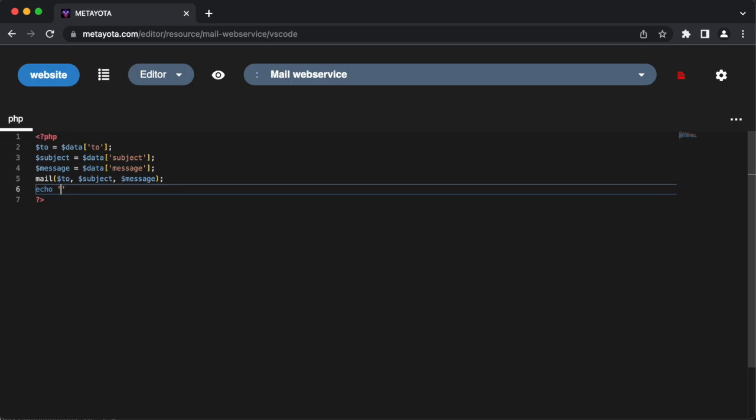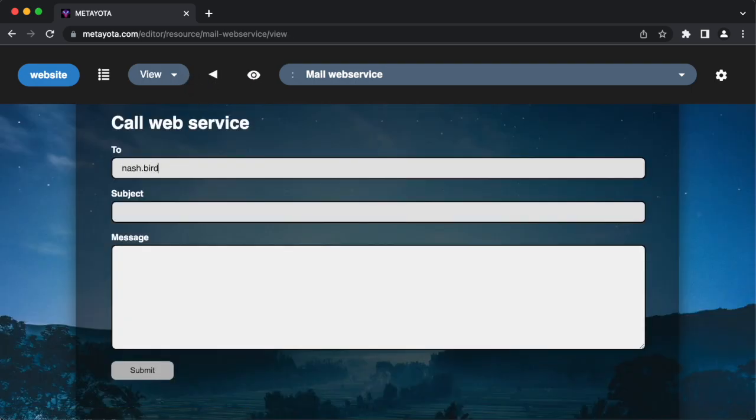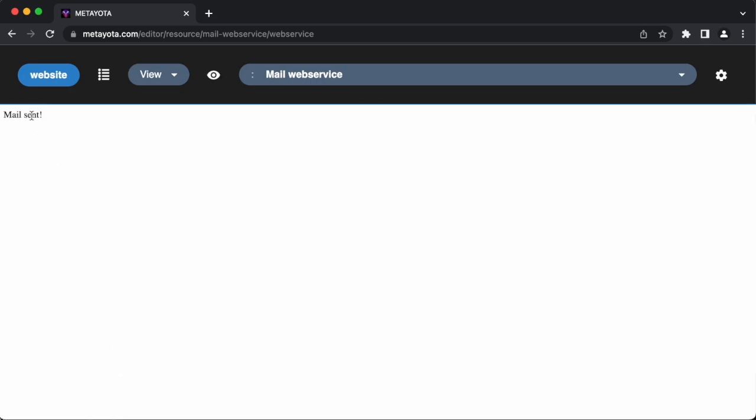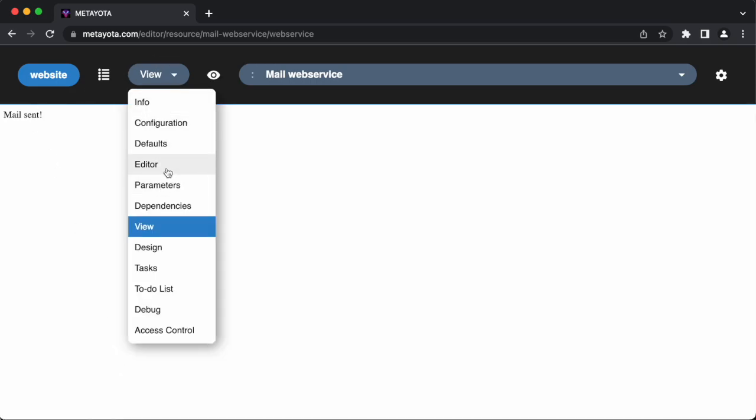But I am going to change this now by switching to the editor view. I will echo a small text which says mail sent. Now I will fill in my form again. And when I now click on submit, I see the message mail sent on the top right.